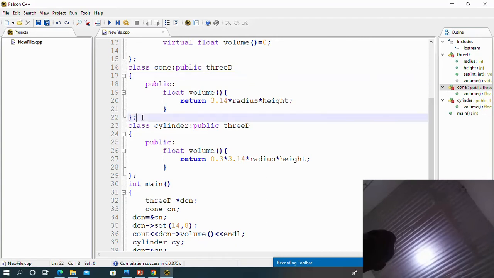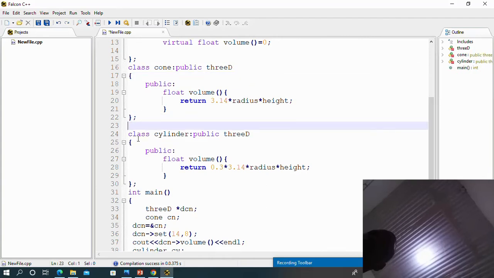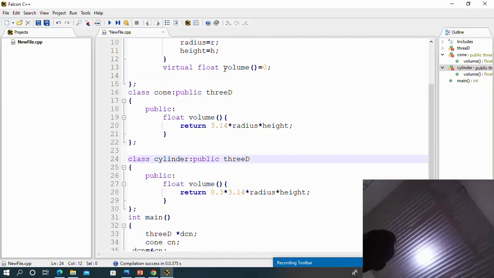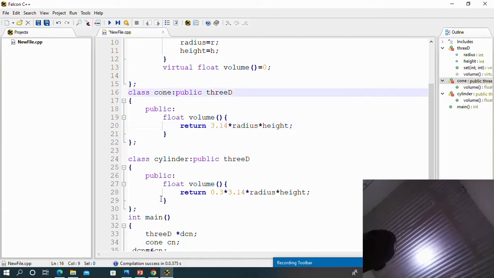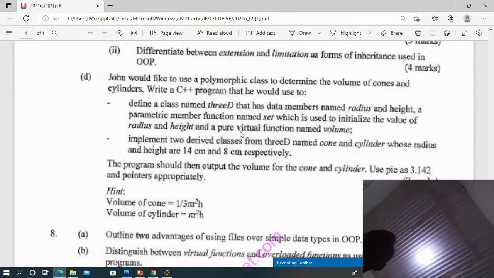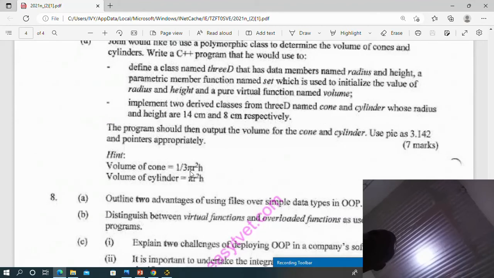Then I have another class. I can put this one to separate them. I have another class cylinder, which also inherits from 3D. This is a class cone to get the volume of a cone, and this is a class cylinder to get the volume of a cylinder. So here the virtual function is now being defined. The volume for cone is supposed to be returned using the formula that we have been given, which is 1/3, the same as 0.3, pi r squared h.